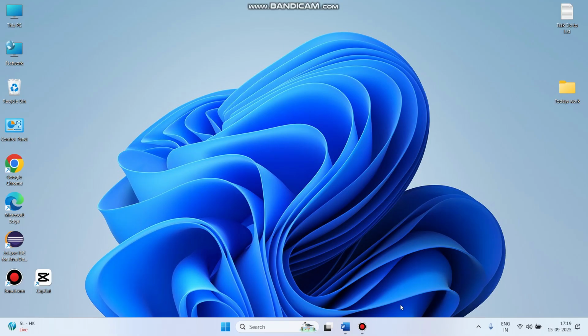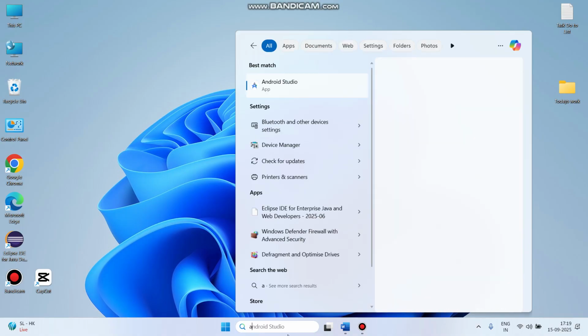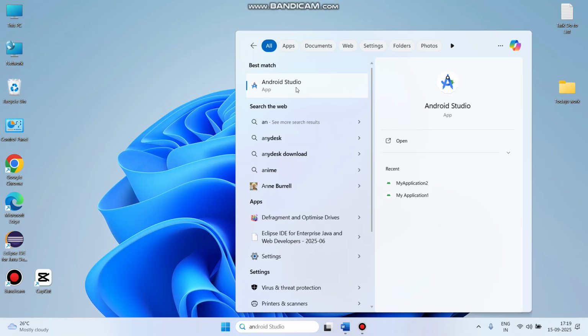Before making the video, I already have Android Studio present on my computer. Let me uninstall that first. So how can we uninstall? We can go to the search bar, search for our application name, Android, right? You can see over here, and you can right click and click uninstall.